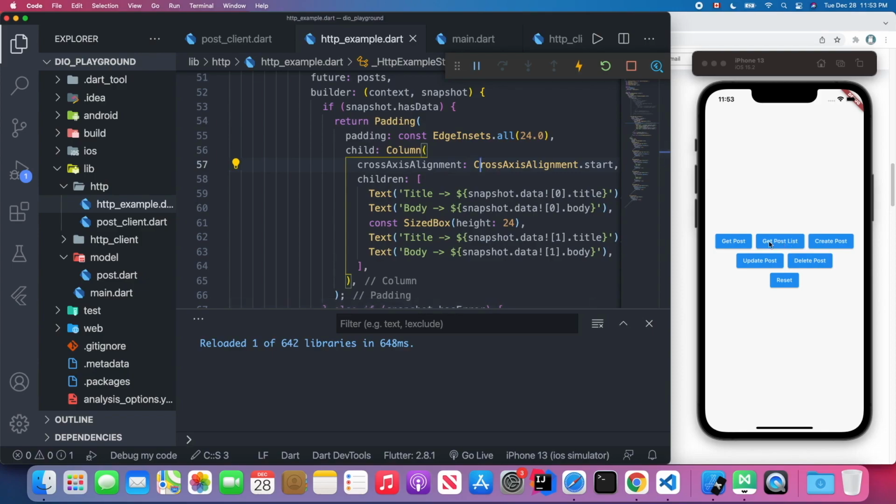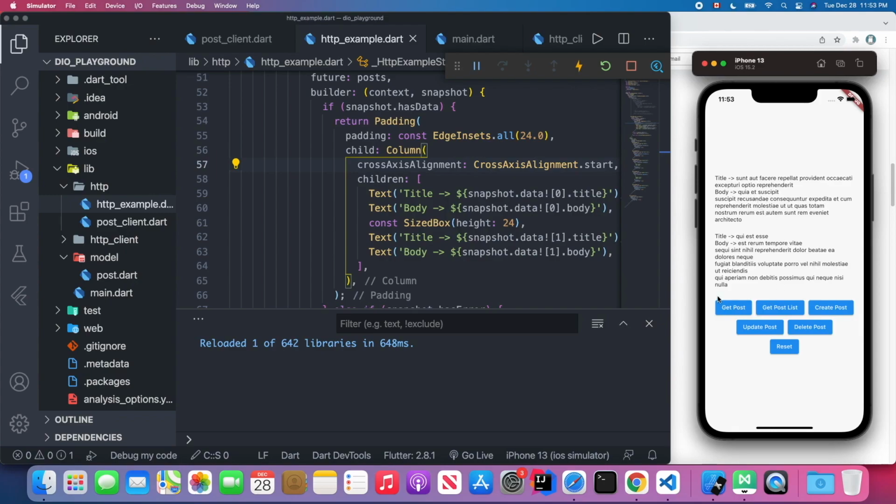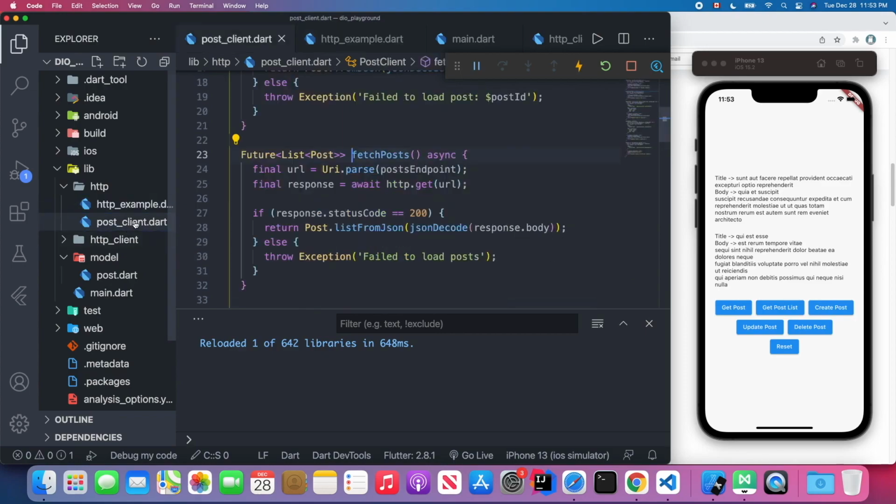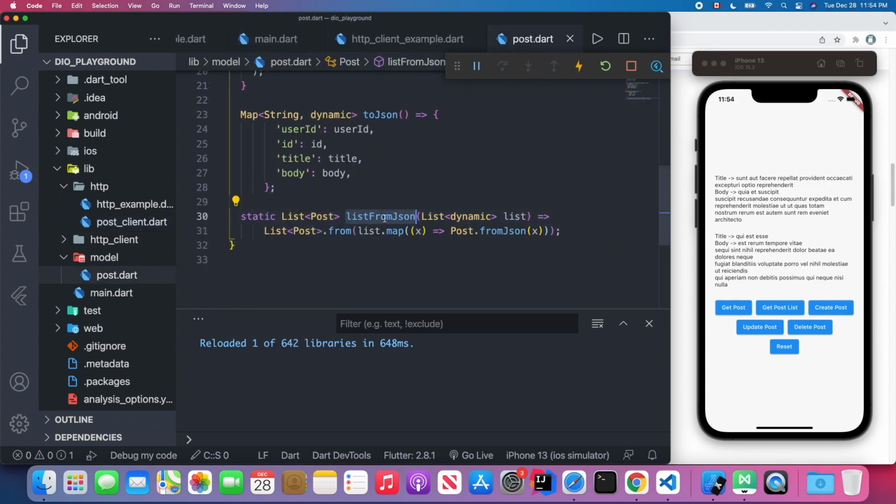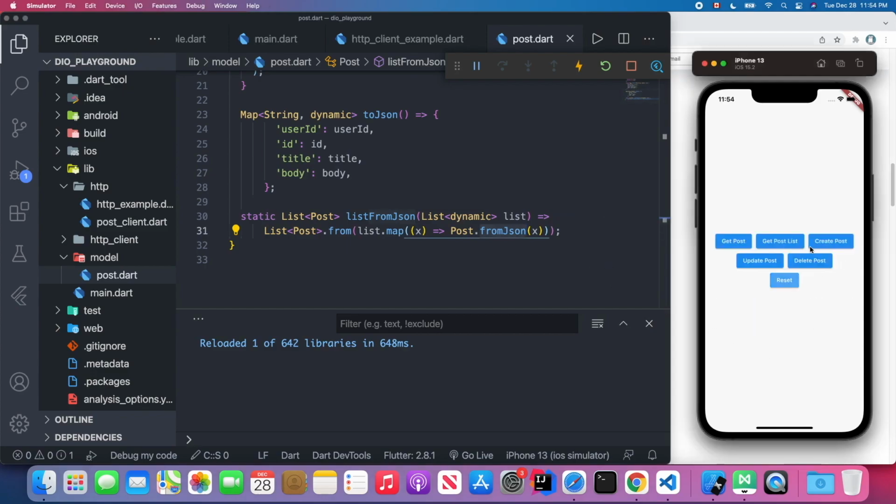I'm going to press this get post list. So when I press this one, you see we got two posts, right? Back to this post client. As you see, I will call this listFromJson. So the listFromJson will take a list, and we're using this map function, and we will map each individual element using this Post.fromJson. So you will return a list of posts in this case.